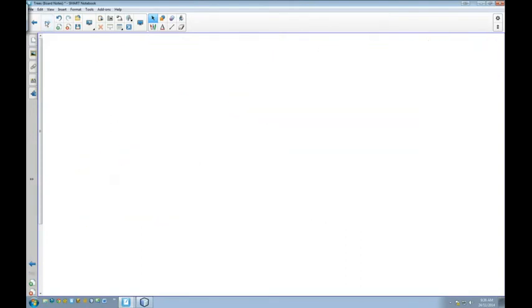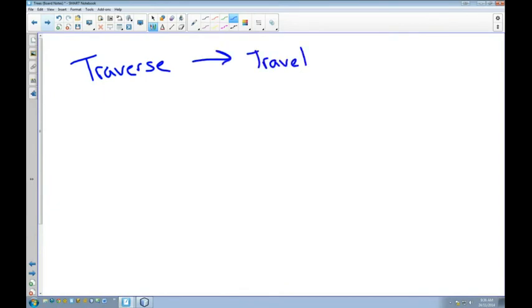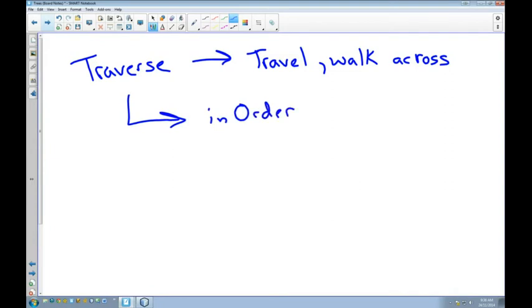So I'm going to present some of them to you. The 3 classic ways we go through a tree, and by the way, I'm not going to use the words go through. I'm going to use the word traverse because it's more commonly used. To traverse just means to travel or to walk across. And I'm going to present 3 tree traversals: the in-order traversal, the pre-order traversal, and the post-order traversal.